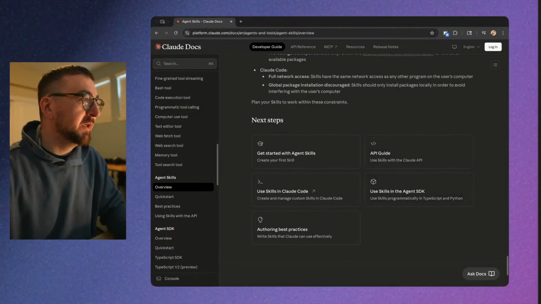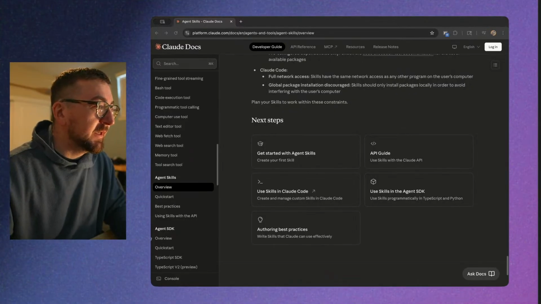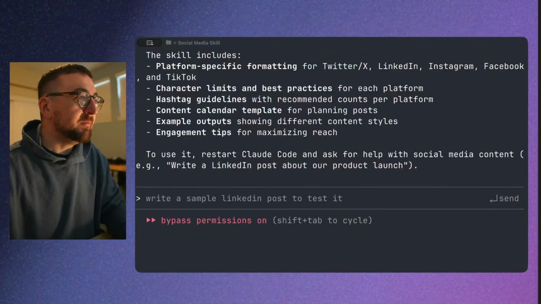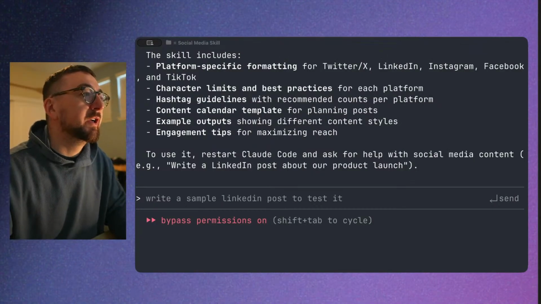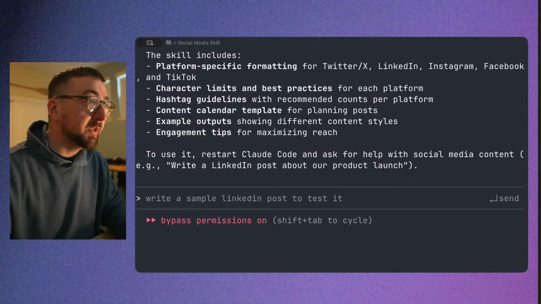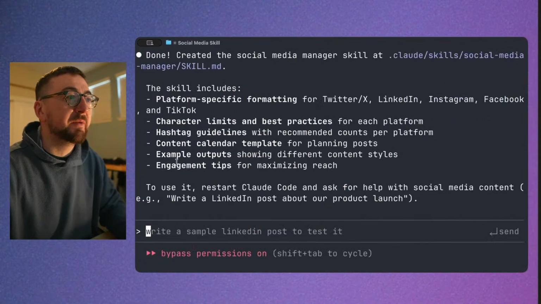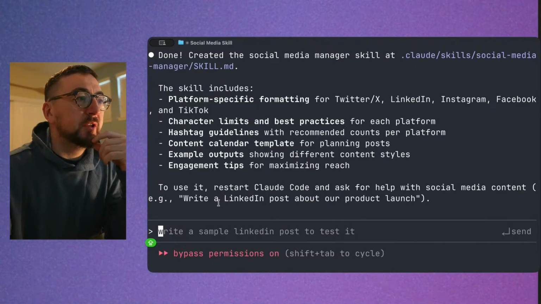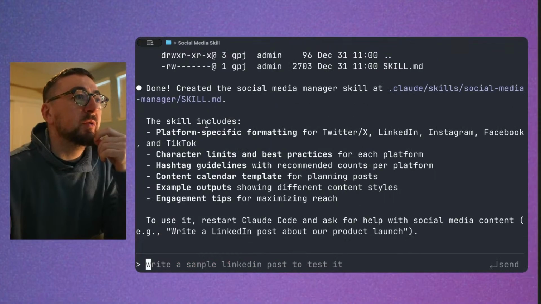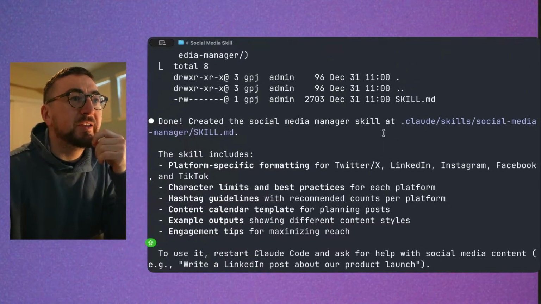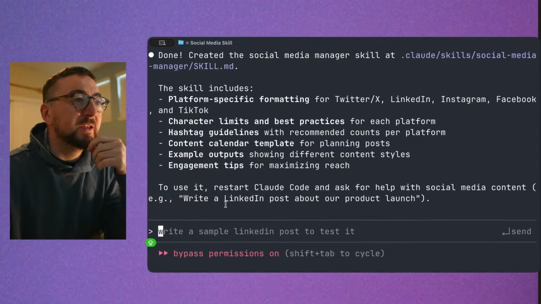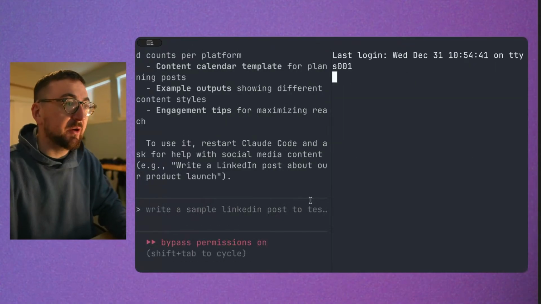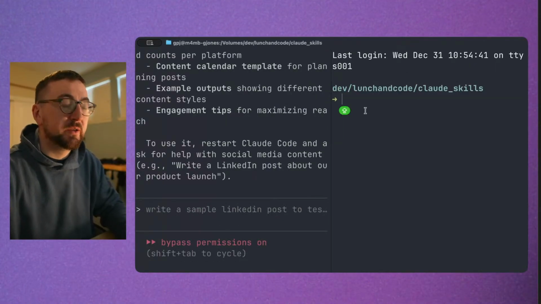So with that, let me jump back to our code. You can see we've got some questions that we've been asked about this skill. To use it, write Claude and ask. So done. This skill includes all these things. So it's basically a one shot at the skill. Let's go see what it produced.